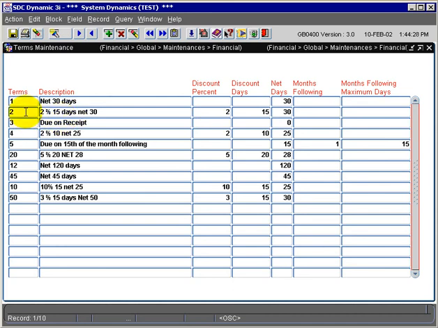For example, here we have term number 2. The description is 2% 15 days net 30. At the discount percent field, we have 2, as in the 2%. Discount days are 15 days in order to receive the 2% discount, and the net days is 30 days.